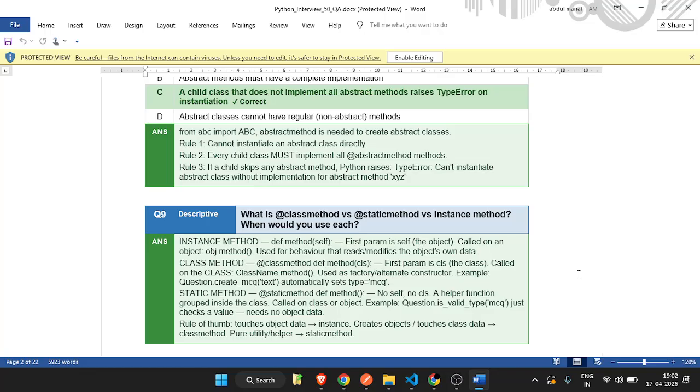So this is how the typical class method will look like. This is the method. This will become a class method when I put this decorator. In the params, as you can see, I am writing cls. I am not writing self.